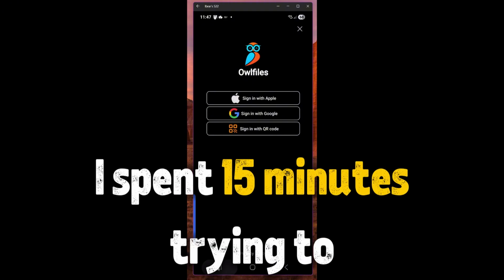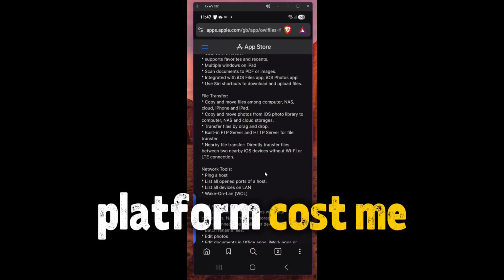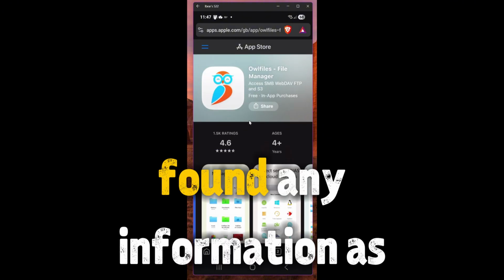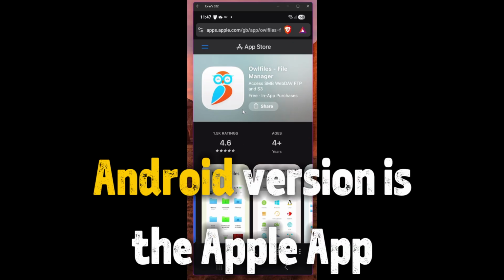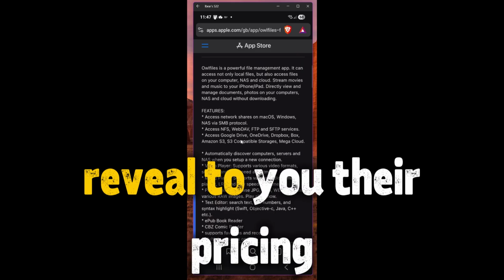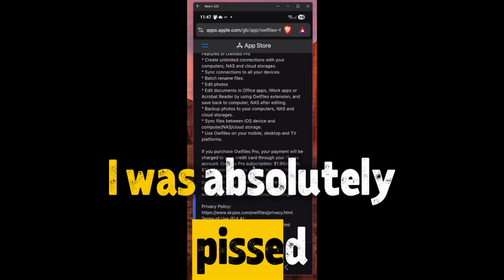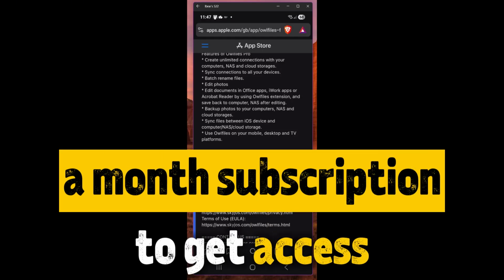I spent 15 minutes trying to Google around, trying to look for how much this stupid platform costs me, this little app. The only place I found any information as to how much it would cost me to buy the Owl Files Android version is the Apple App Store. Nowhere else would they reveal their pricing structures, right? And you scroll to the bottom, right? This absolutely threw me off the handle. I was absolutely pissed.